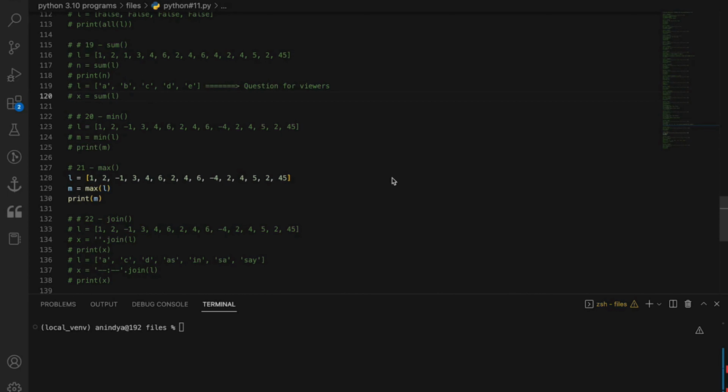So talking about method 21, that is max in here, it is quite the opposite of the method that we read in number 20. So max is going to return the maximum element that is present in the list. So we are storing the maximum element in the variable called m and printing the variable m in here. Let's test this out, and there we go. It is pretty clear that 45 is the largest number that is present in the list, and that's the reason 45 is getting written in here.